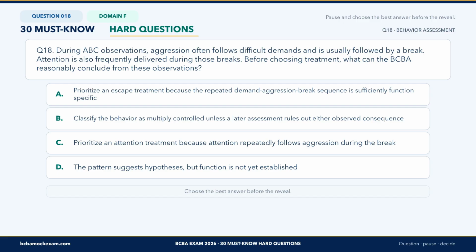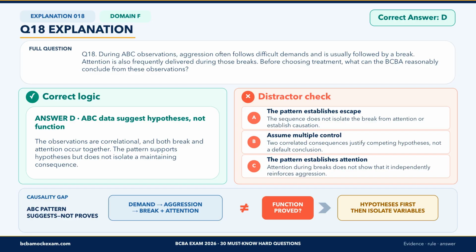Breaks and attention both follow aggression in the natural environment, so ask what has actually been isolated. Hold on to the decisive clue as you select your answer. Because descriptive covariance does not isolate function, choose D. The pattern suggests hypotheses, but function is not yet established.